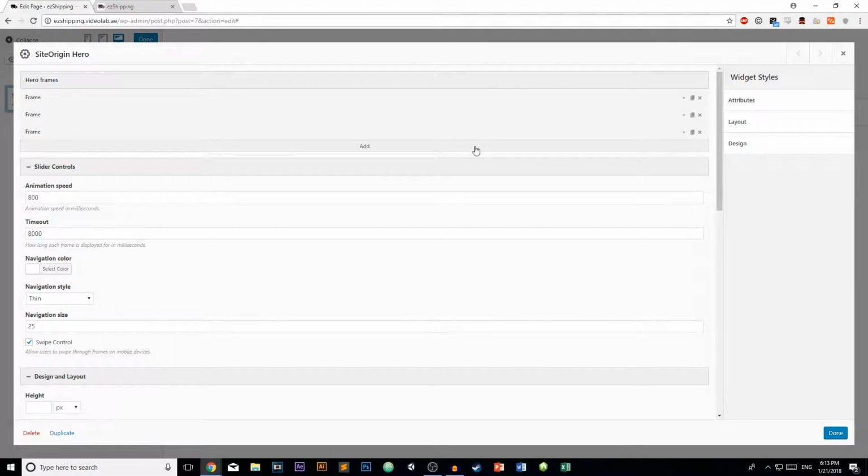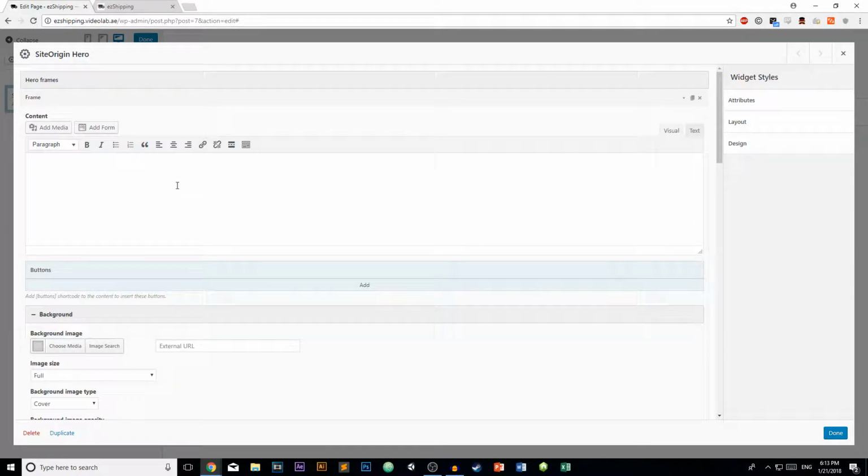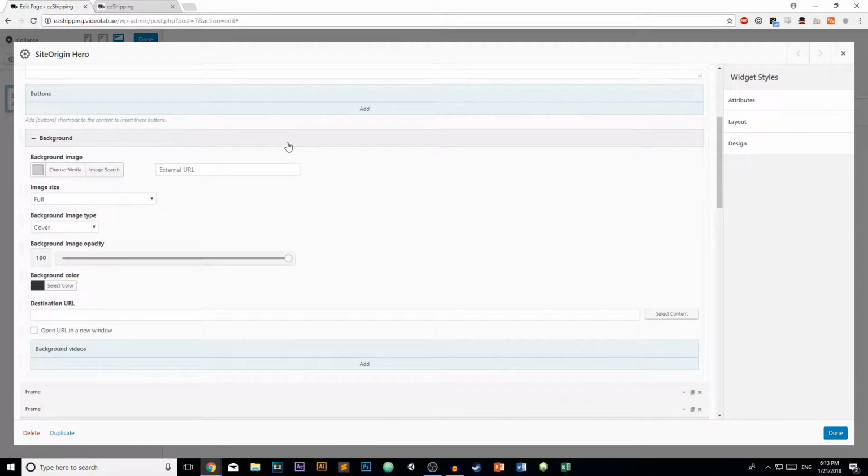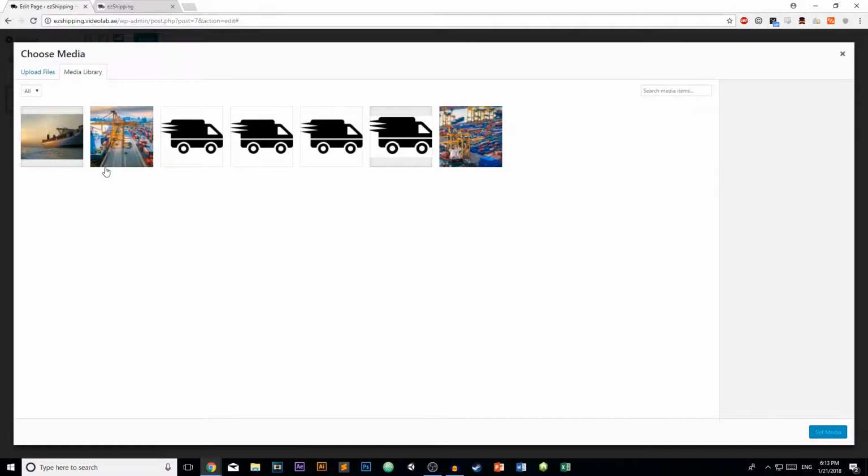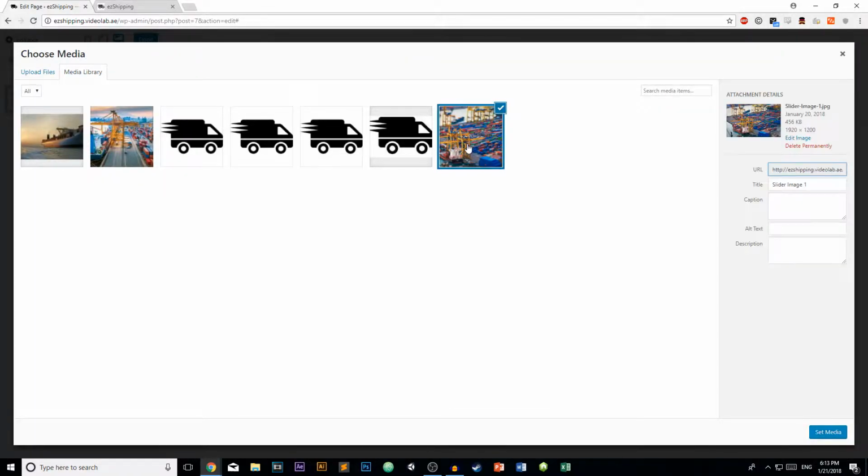But why don't we go ahead and set these up? So what I'm going to do is click on my first frame, and you can see here we have a text editor as well as the ability to choose our background. So under background image, I'm going to click on choose media and then choose the media I want.